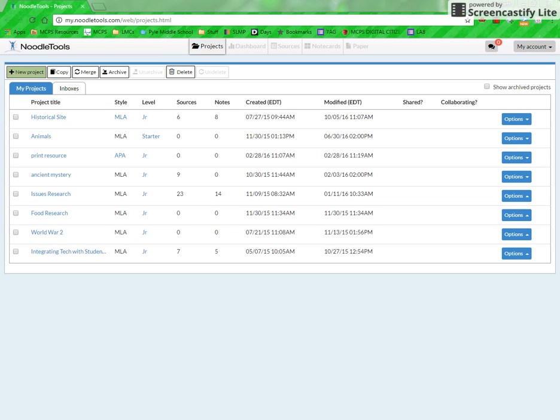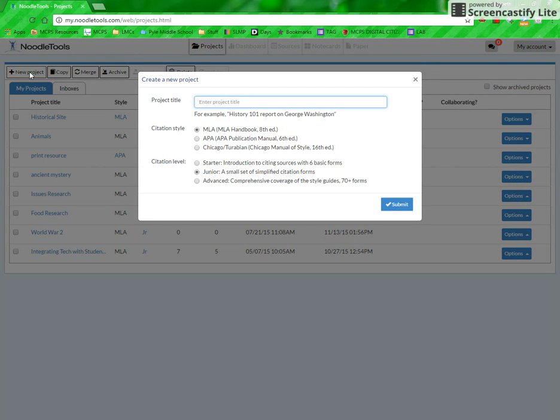So once you're at your project page, you can see all of your previous projects. If you have created a new account, yours is going to be empty. And from here, there's a number of different things you can do, but for the most part, we're going to be creating new projects. You would give the project a title.